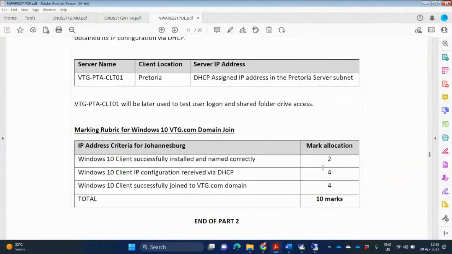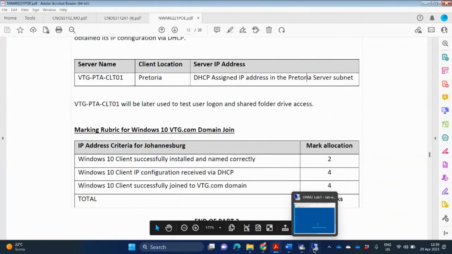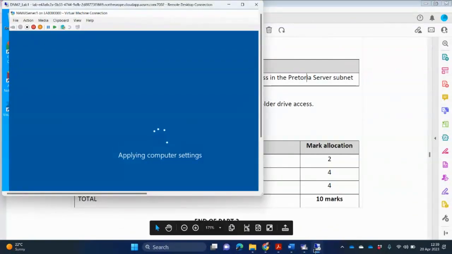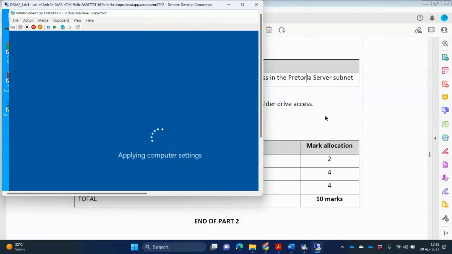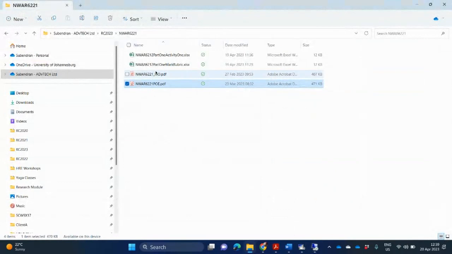So part two, as we can see, is the practical implementation of what you've decided to do in part one. In part one, you drew up a plan, network diagrams. Now you're physically implementing that plan using virtual computers. Let's just open up.